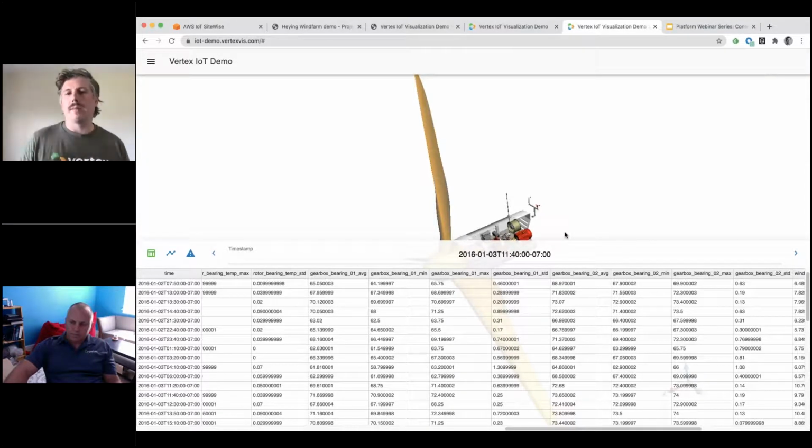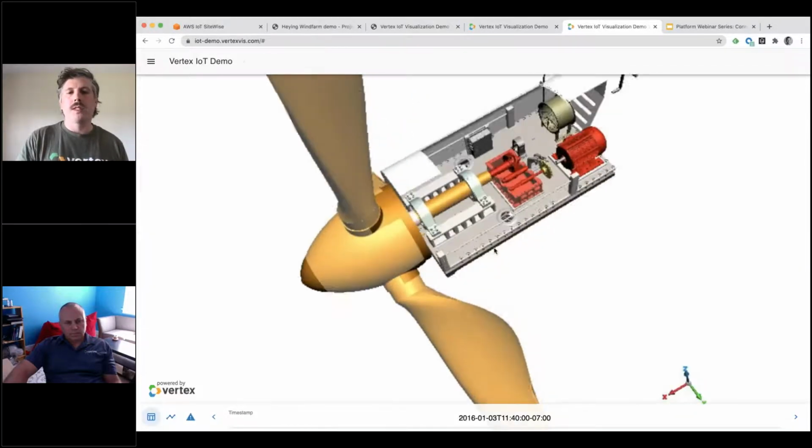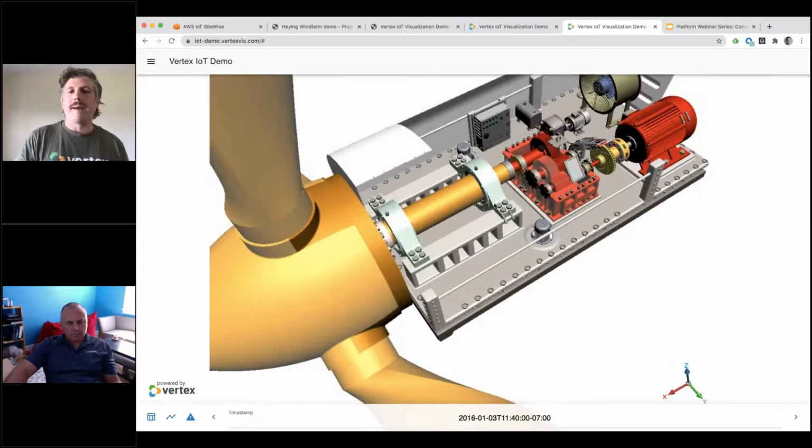Think about gearbox bearing temperatures and things like that. Sometimes, instead of just mapping that to the bearing, I might want to visualize it on the actual low speed shaft right here. It's really up to the end user how they want to create a 3D digital twin with Vertex.